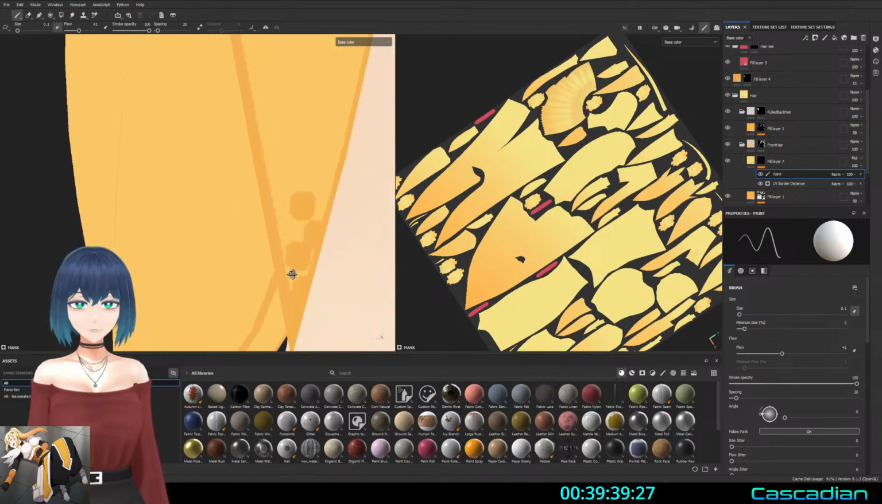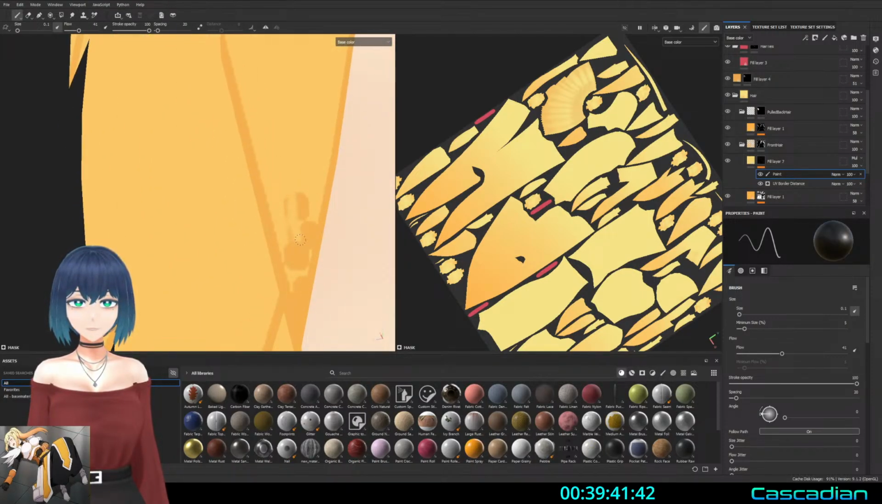I don't know what's going on here. There's a lot of weird artifacting at the edges, so just manually clean this up, of course.